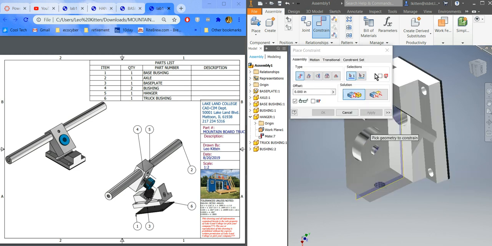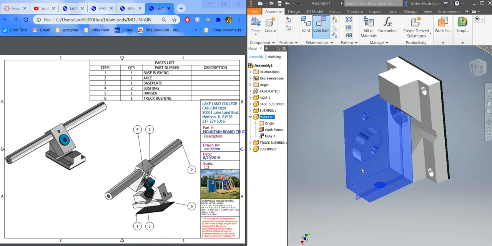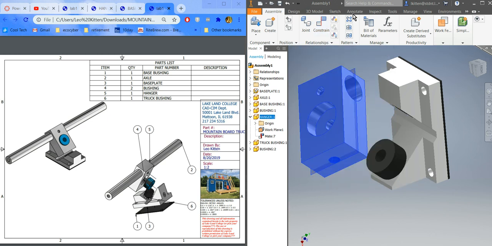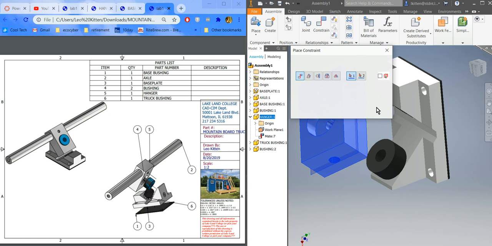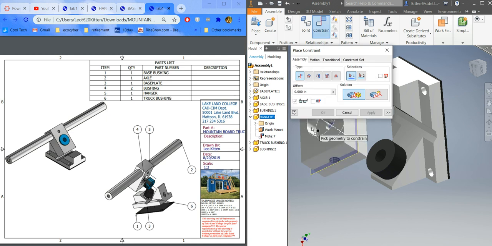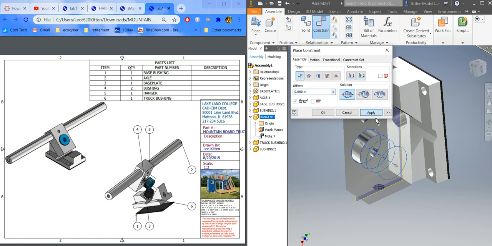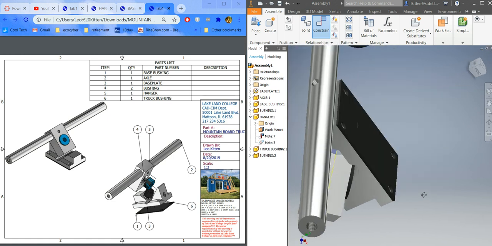And I can't see it again, so I got to cancel out of there. I could probably do it if I worked at it hard enough, but it's just not worth it. Constrain that cylinder and this cylinder. Apply. Now cancel out and let's see what we got going on here.